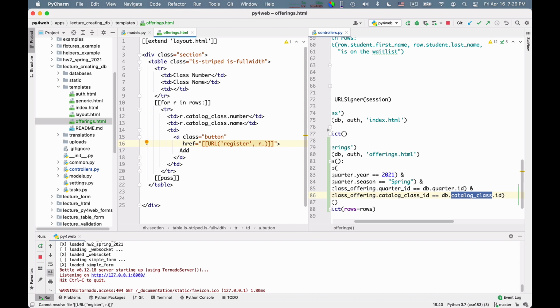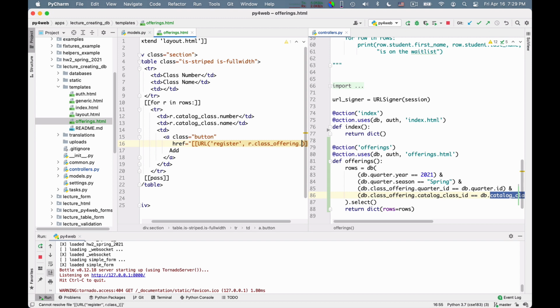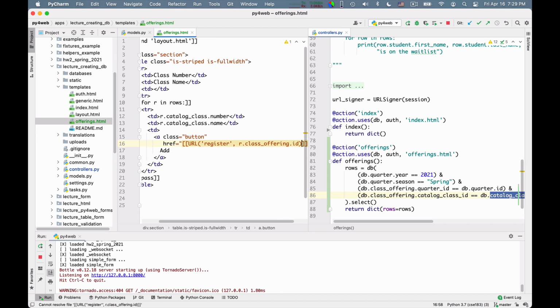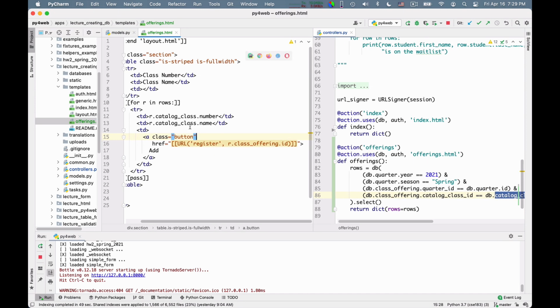And as argument I will give it row dot, let's look here. The row has a class offering, and it has an ID. So the URL will look something like register/37, where 37 is the class offering to which we are registering. So this will just generate this table with the buttons, nothing else than this. So let us see how this works.